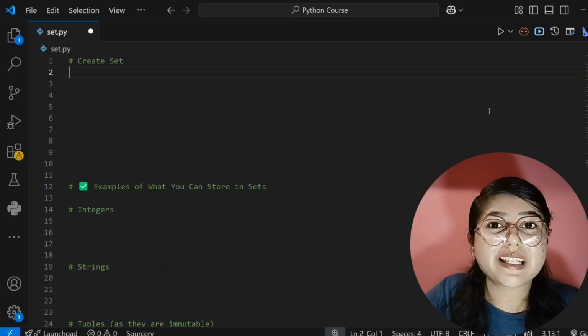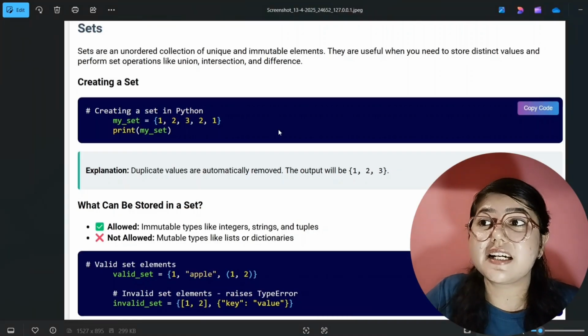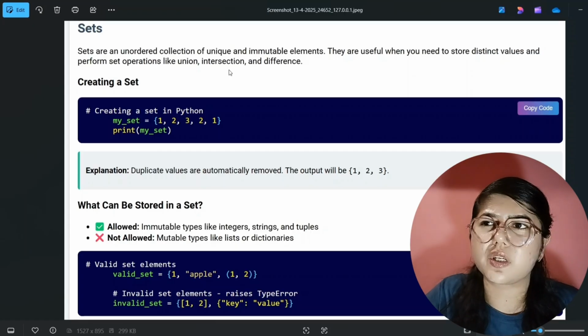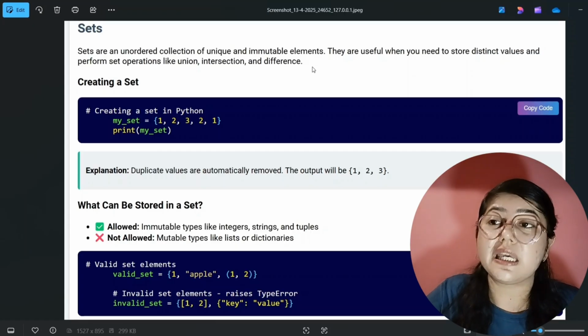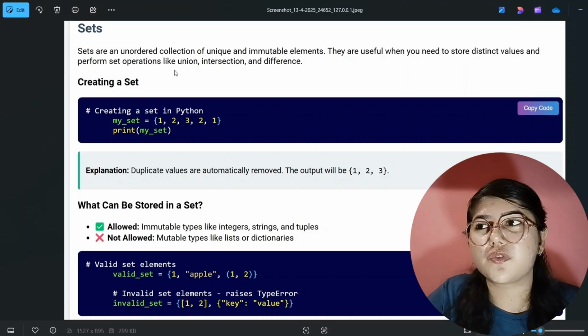So now our next topic is sets. And what are sets? So let's see. Sets are an unordered collection of unique and immutable elements. They are useful when you need to store distinct values and perform operations like union, intersection and difference. These operations we will see later in this tutorial, but first we will see this.